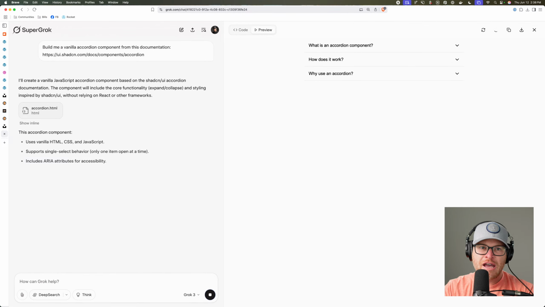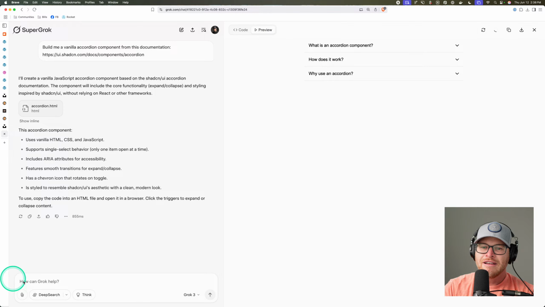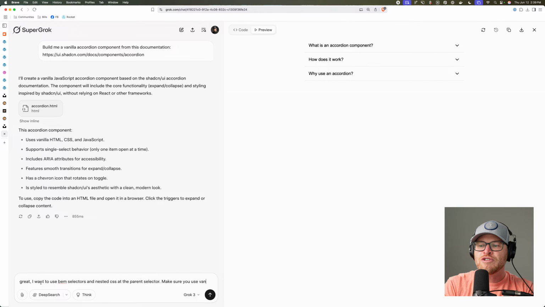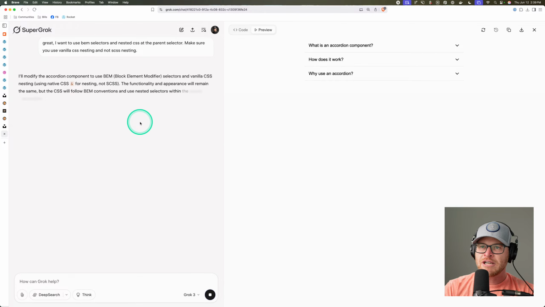Let me go back to chat while this runs. There we go. My Lord. Was it really that hard? Okay. Now we're going to say, great. I want to use BEM selectors and nested CSS at the parent selector. Make sure you use vanilla CSS nesting and not Sass nesting. That's really just the only thing we need to make sure happens here.